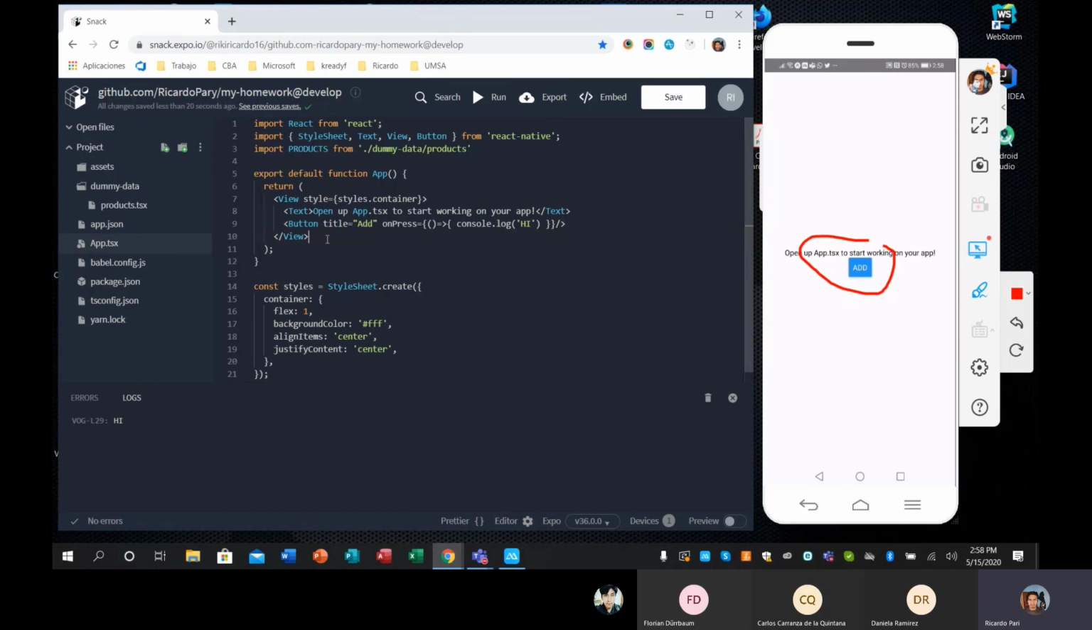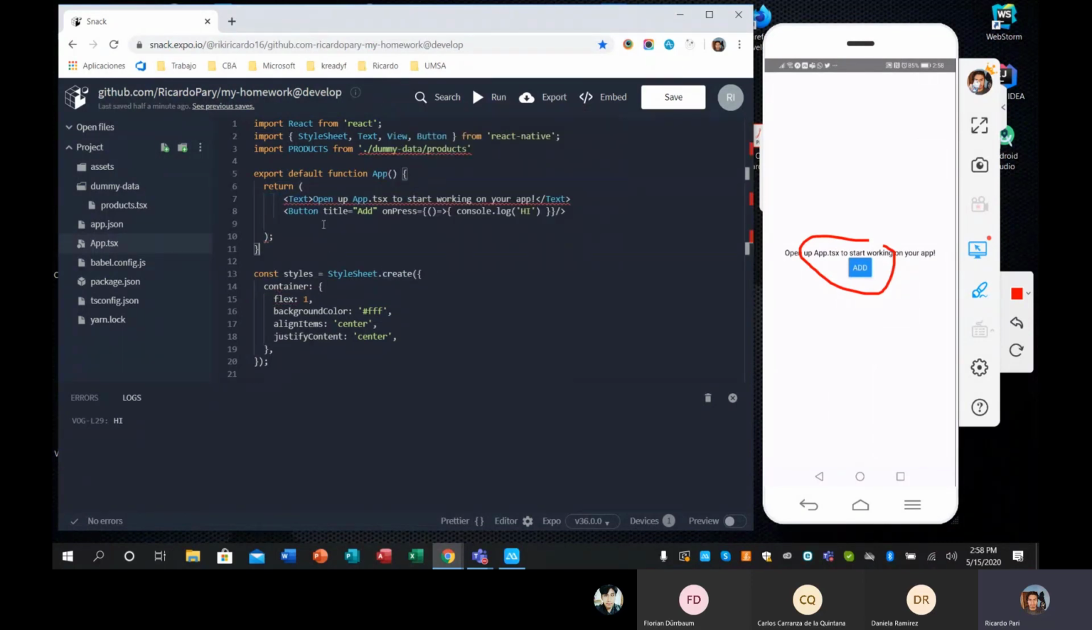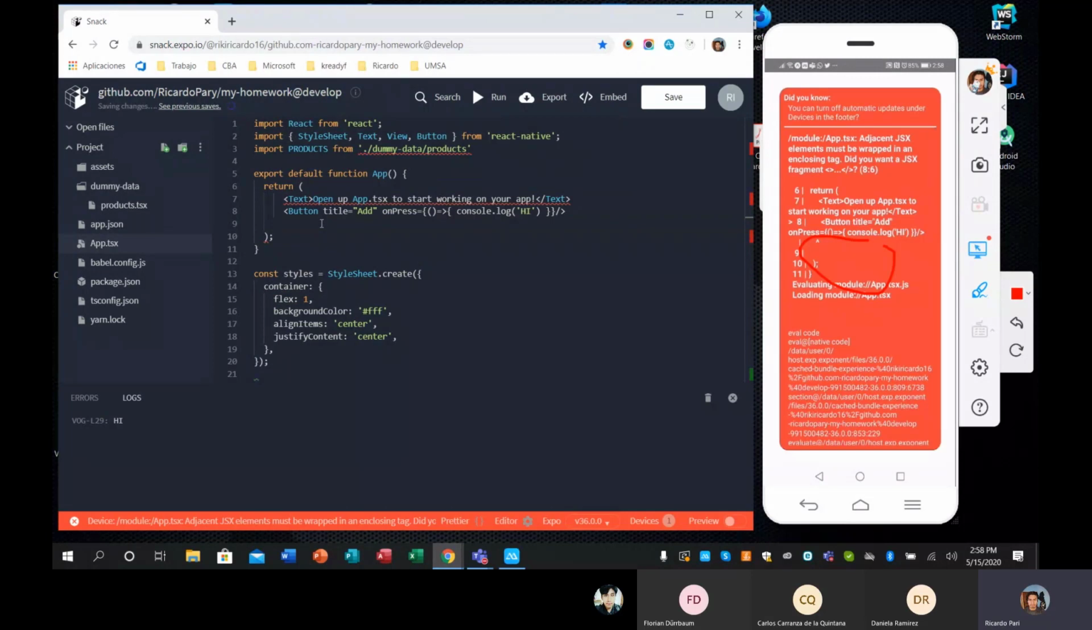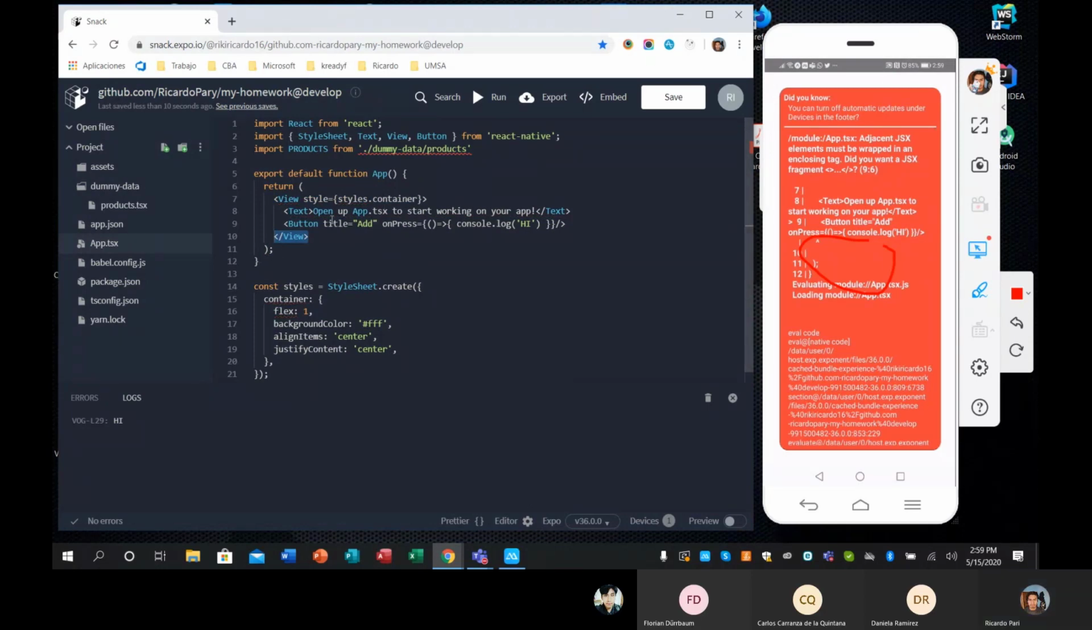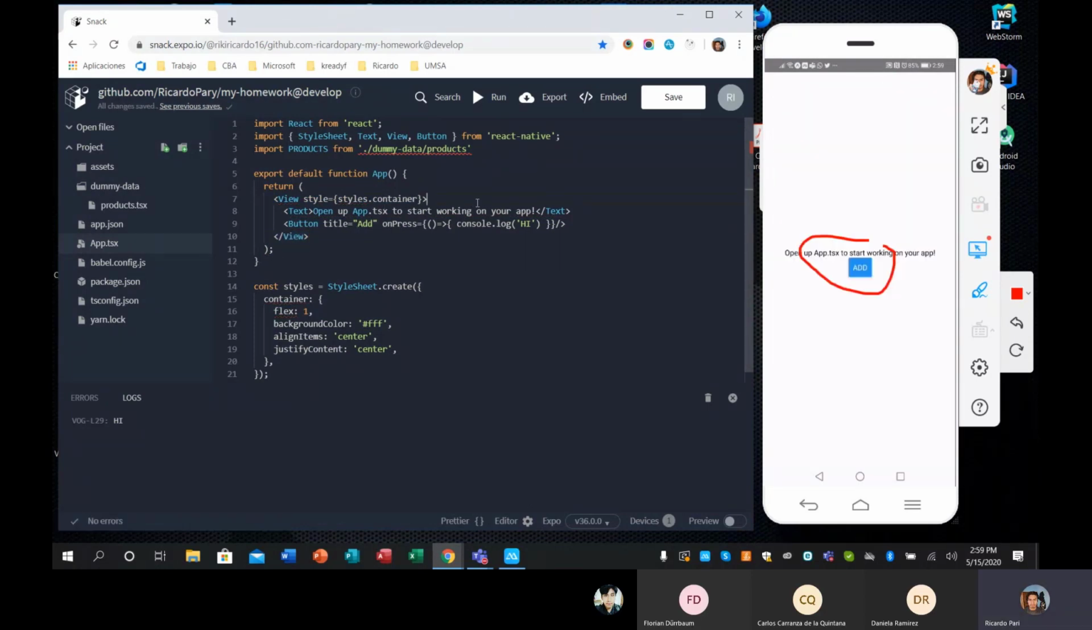Something else. When you are developing on React, View is a component of React Native, and View is like a div in HTML. If you delete View, this will crash, because React Native always needs View to run the app. Okay, now we will show you the products data.